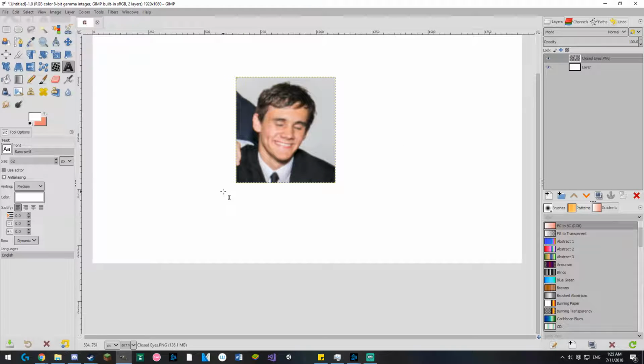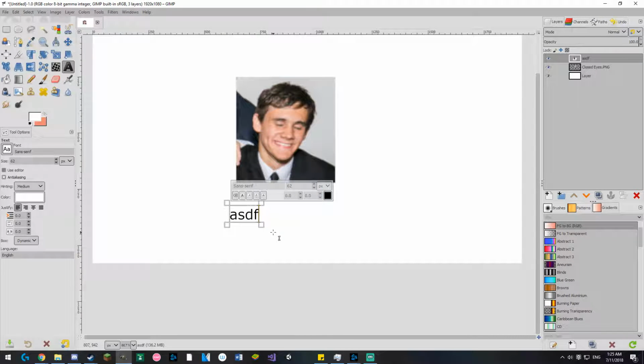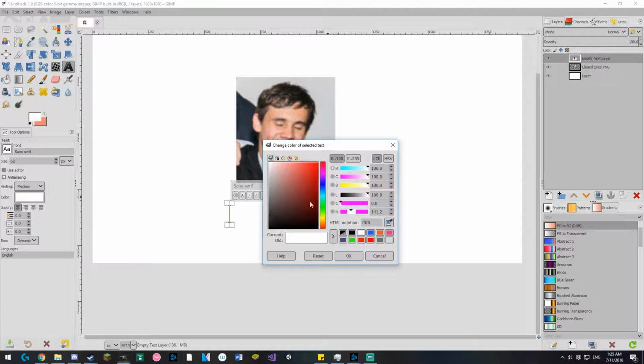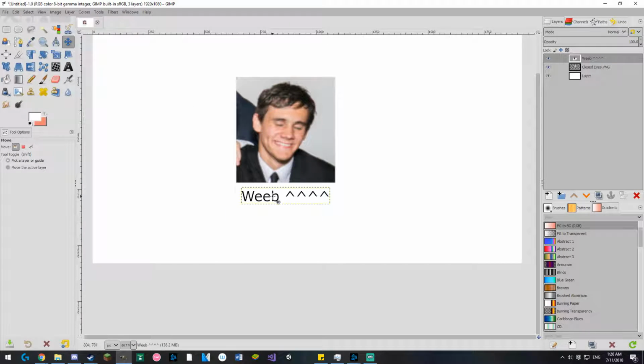Next is the text tool. You click on that, and then you click on the image. You can set the color here and just start typing whatever you want. The thing with GIMP is that it resets to this color when you're typing a new message. So if I wanted to say like weeb, I'll get rid of the A. You do that, and you can move that wherever you want, and it'll automatically create a new layer for you. This will be a text layer.